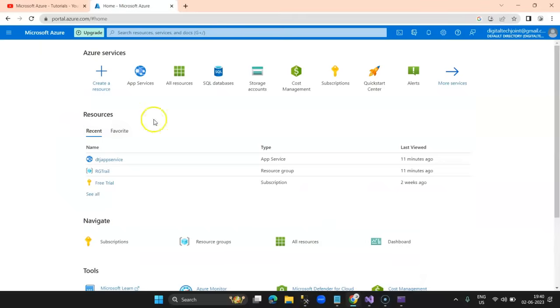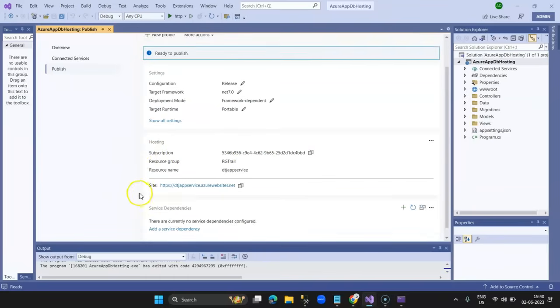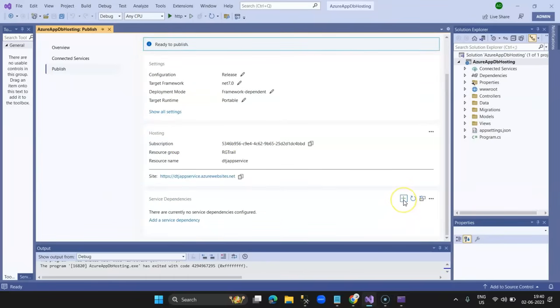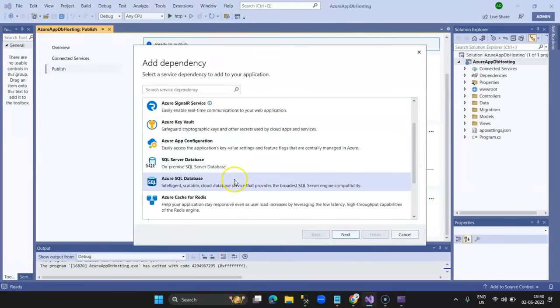We want a database to be created over here in Azure platform, and the application which is published on Azure should know that the database is pointed to the cloud Azure platform, not to my local system. So I'm going to right click on these dots over here and say ignore this profile. Okay, so I've ignored this profile, so right now I need to manually add the dependency. I'll click on the plus sign over here and select Azure SQL Database. Click on next.